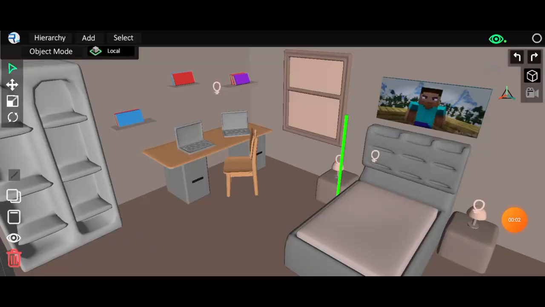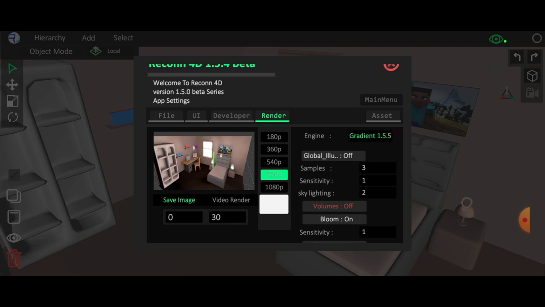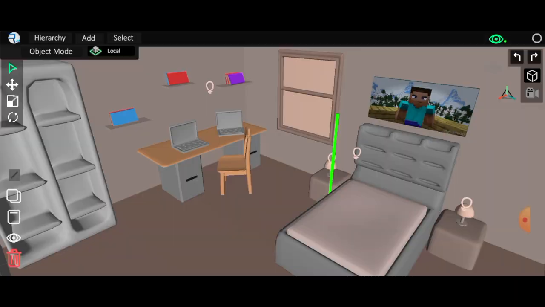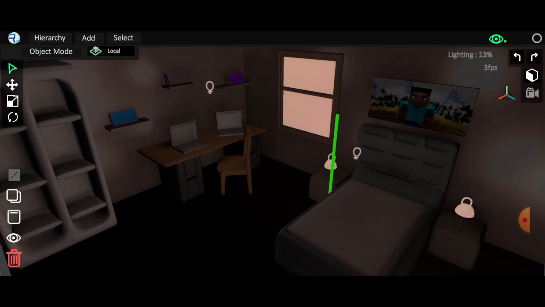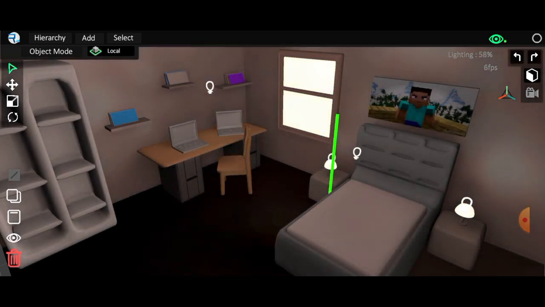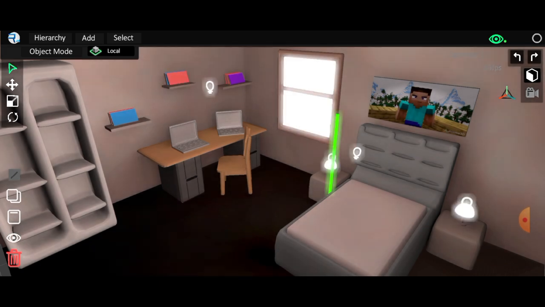At the second place is Recon 4D. Recon 4D is a powerful tool that combines 3D modeling, animation, and visual effects into one mobile phone. I also make animation videos and tutorials of Recon 4D on my channel. So here are some of the standout features.